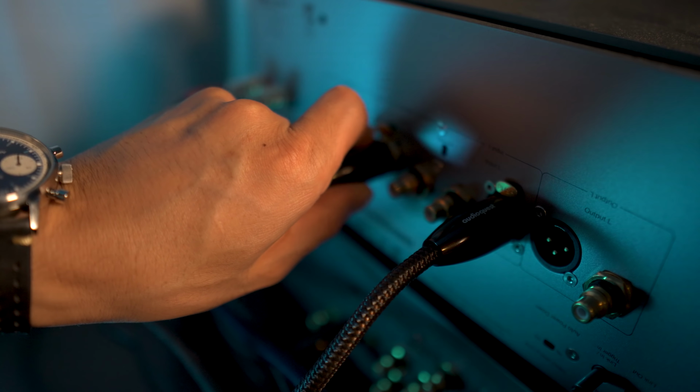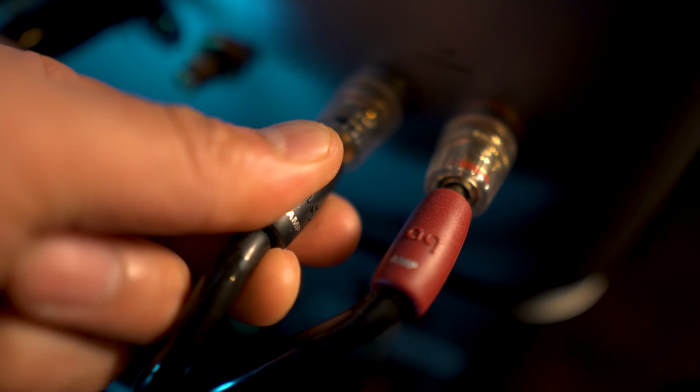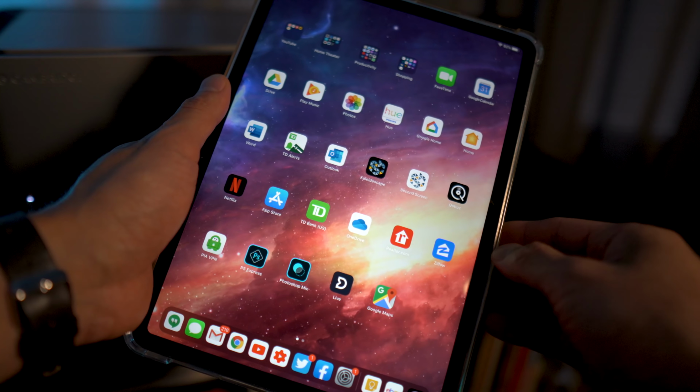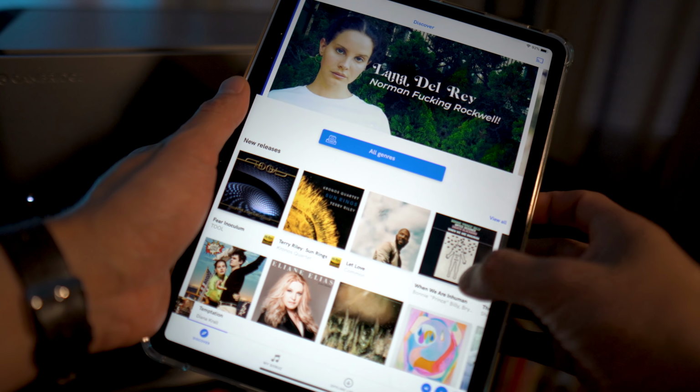Connection-wise, I'll be pairing the Edge amp and preamp with a pair of AudioQuest Mackenzie XLRs. My speaker cables are a pair of AudioQuest Type 4s. For source material, I'll be streaming high-res audio using the Qobuz music service.